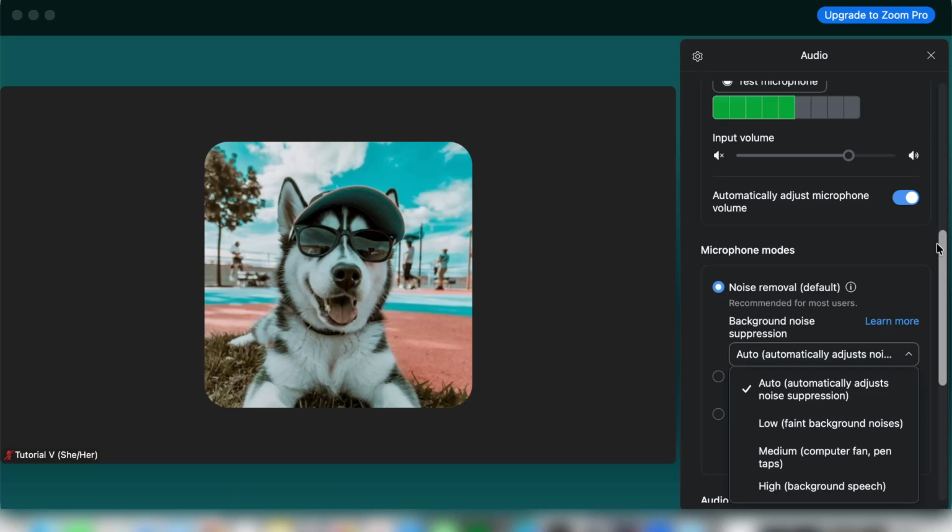Zoom offers various levels of background noise suppression, each tailored to different environments and preferences. You can select from different levels, such as low, medium, or high, depending on how much of the surrounding sound you wish to eliminate. For quiet environments, a lower suppression may work just fine, but if you're in a noisy setting, you might want to opt for the medium or high suppression level for a noticeable difference.